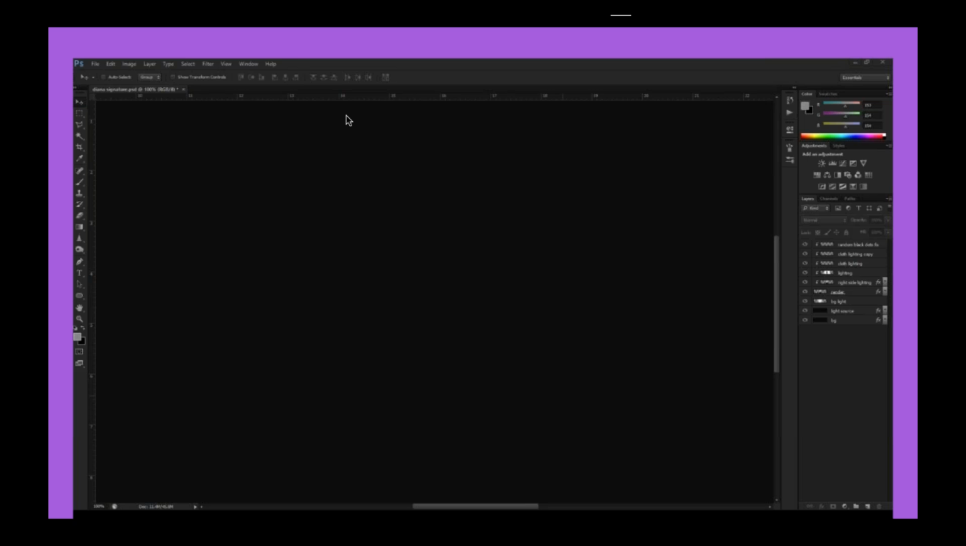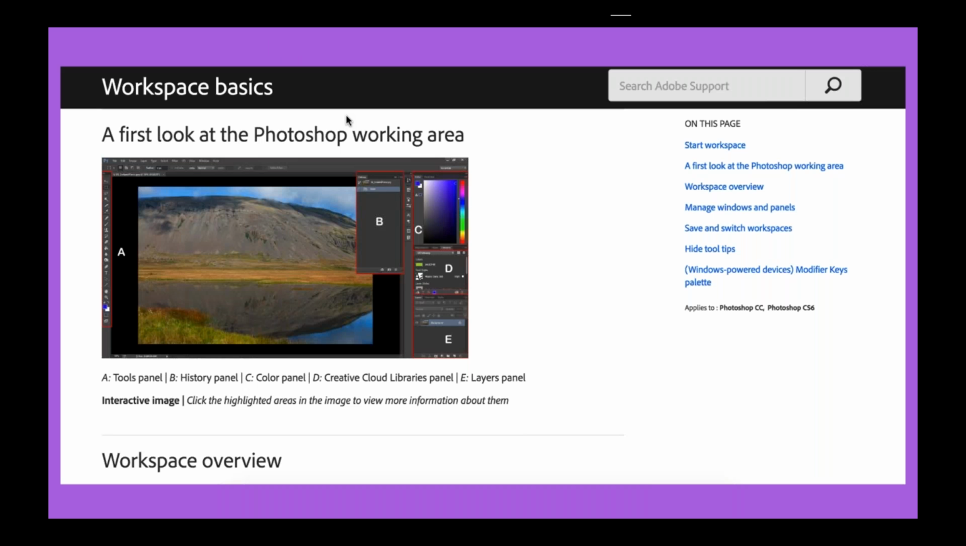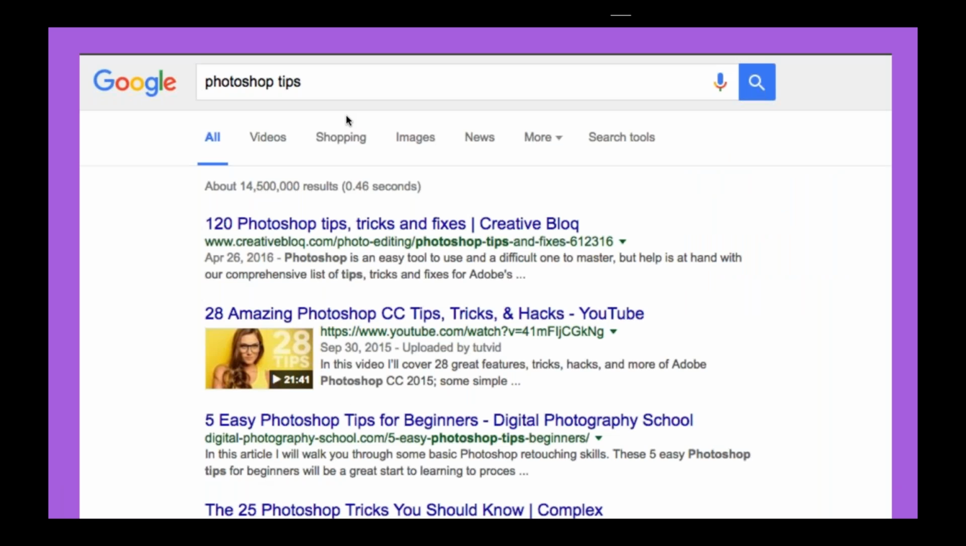Now, some users will see the help menu, and if you click that and do a search, you get thrown into Adobe's Workspace Basics, the Adobe support site on the web. Now, I bet nobody actually reads this. I've used Photoshop in the past, and let me tell you, I've never used this. The way I learned Photoshop is not through Adobe. It's actually through Google. I do a Google search on Photoshop tips or how to use Photoshop.